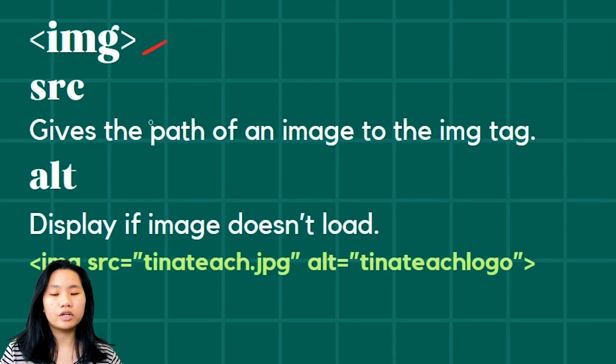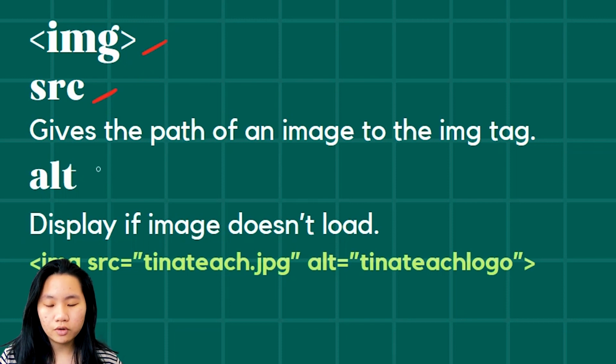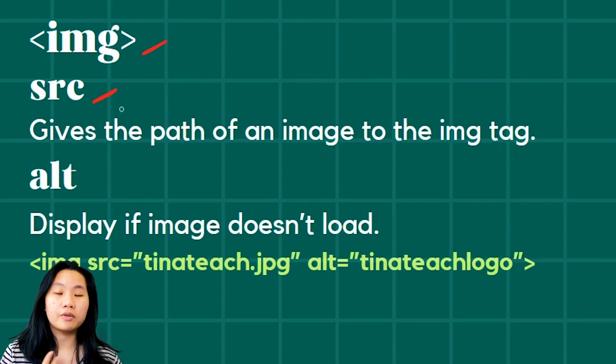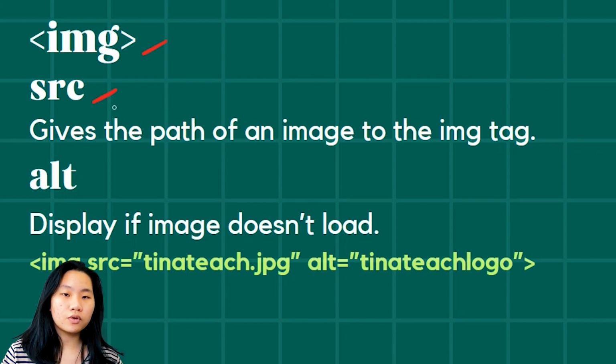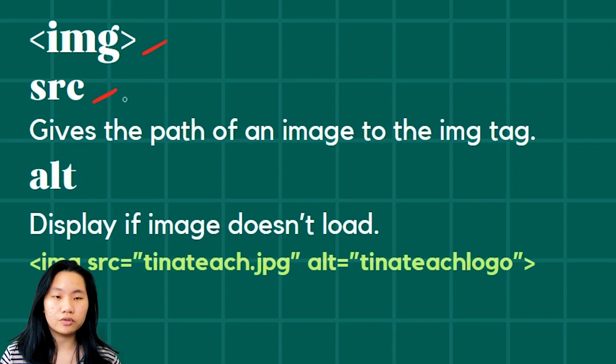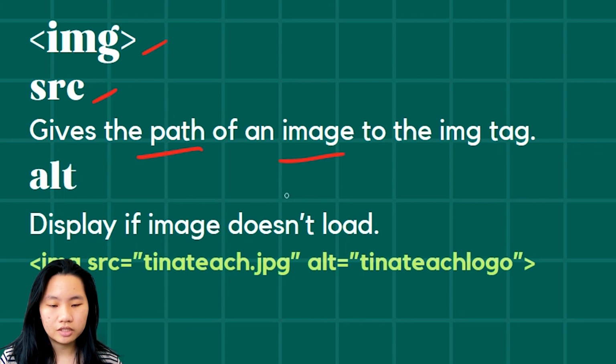The img tag, or image. The source or src attribute defines the route or the path, aka the source, of the image that you want to use in your website. And as I've said here, it gives the path of an image for the img tag.